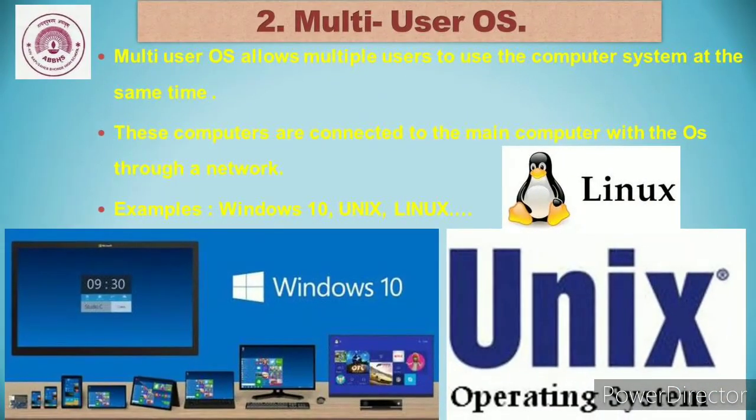Number 2 is multi-user operating system. Multi-user operating system allows multiple users to use the computer system at the same time. These computers are connected to the main computer with the OS through a network. Examples: Windows 10, Unix, Linux.